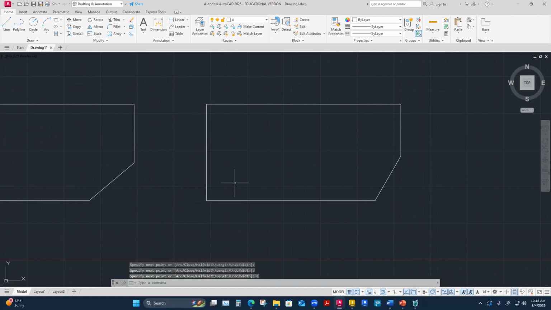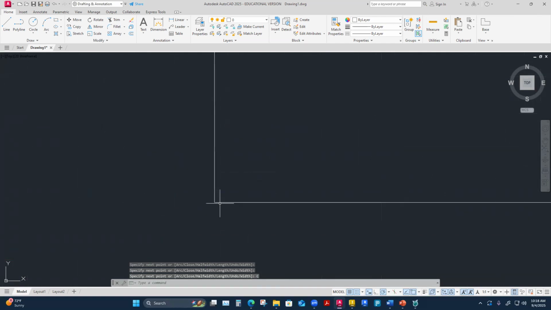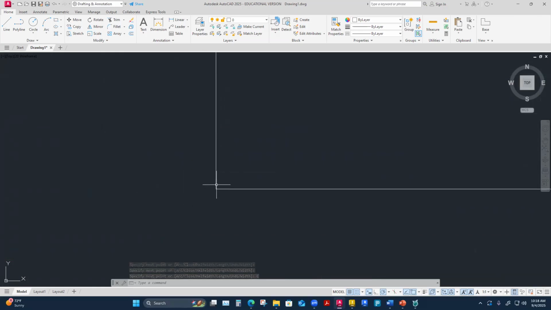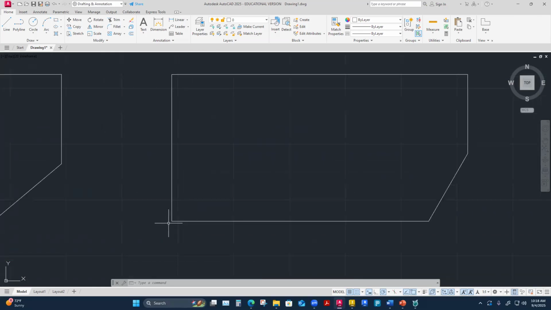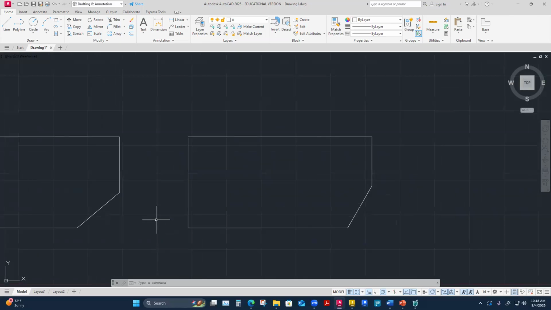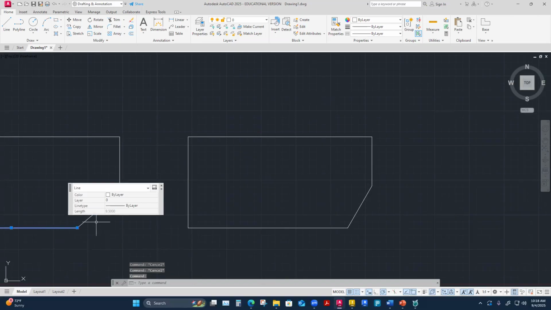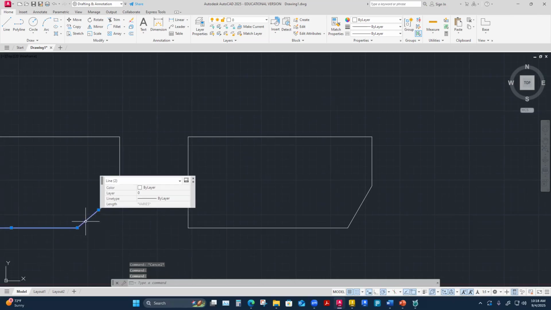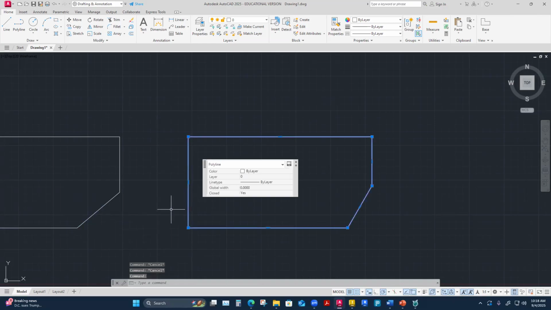C, enter. Now I know that if I zoomed in on this, it's actually closed and I wouldn't have any problem. The difference in a polyline is, like I said, if I click on one of these lines, it shows them as separate line segments. If I do the same thing on my polyline shape, it should just all light up as one. It does. So it's like a joined unit.